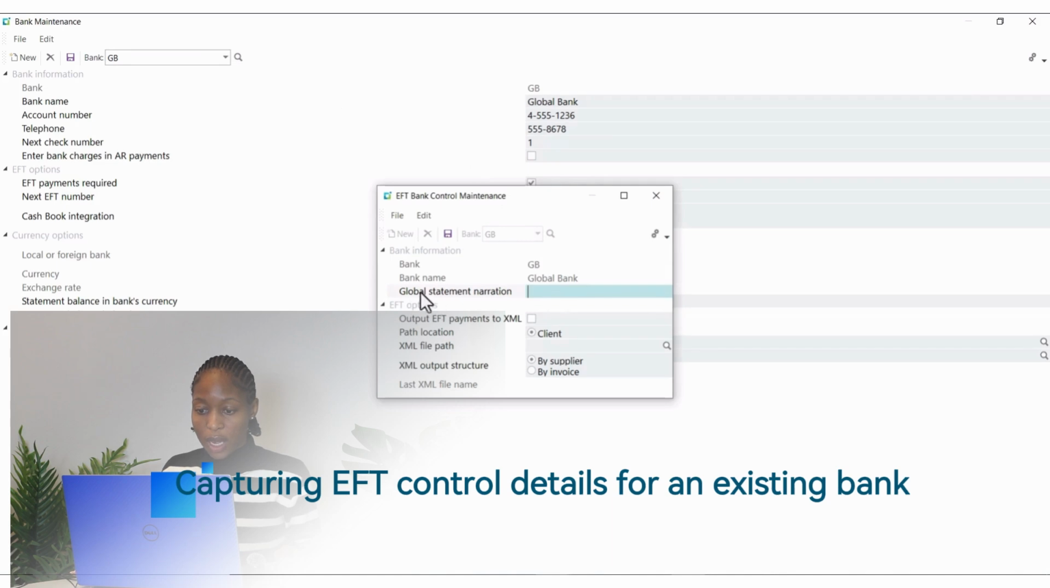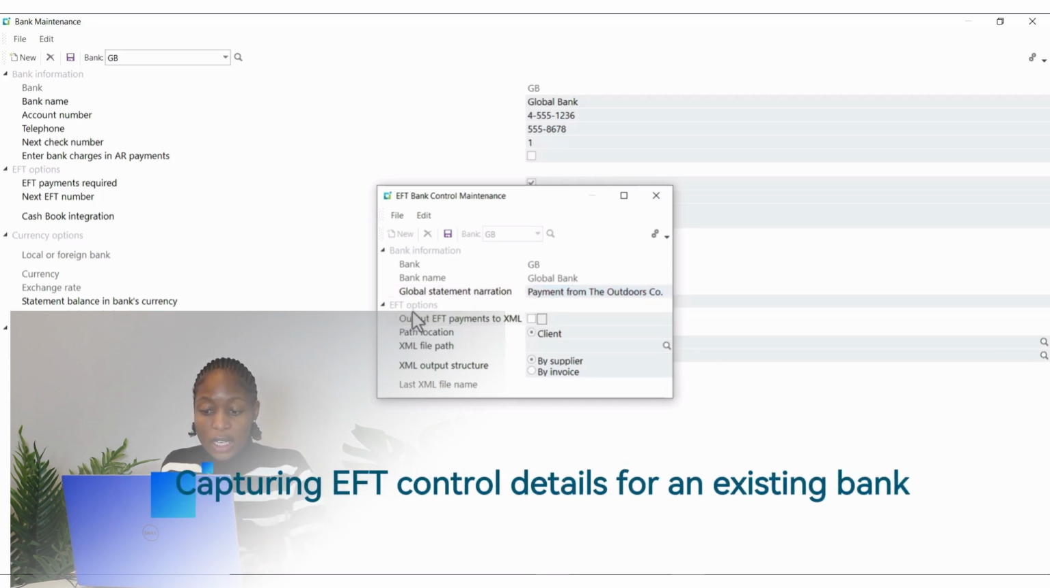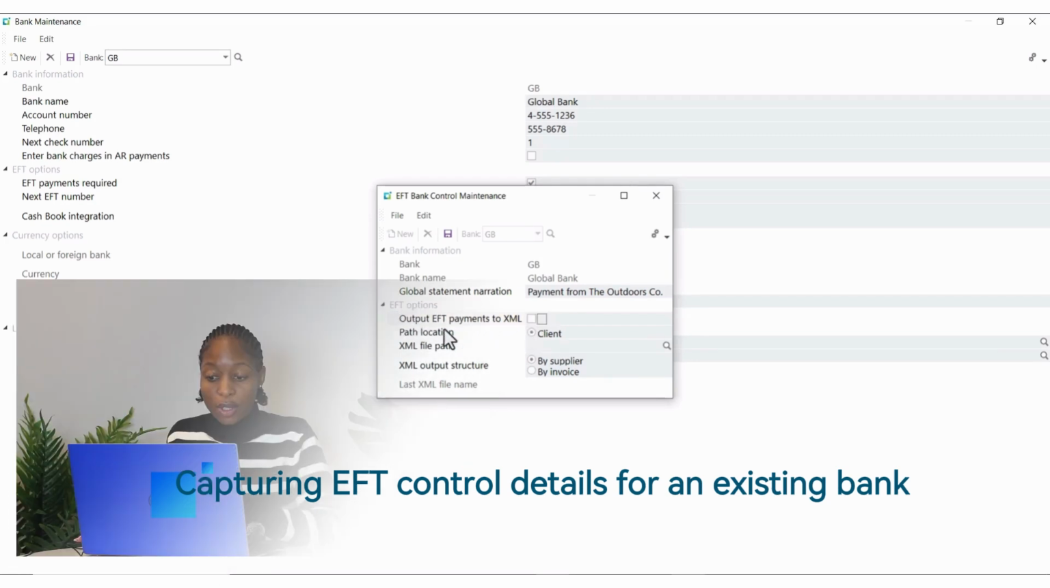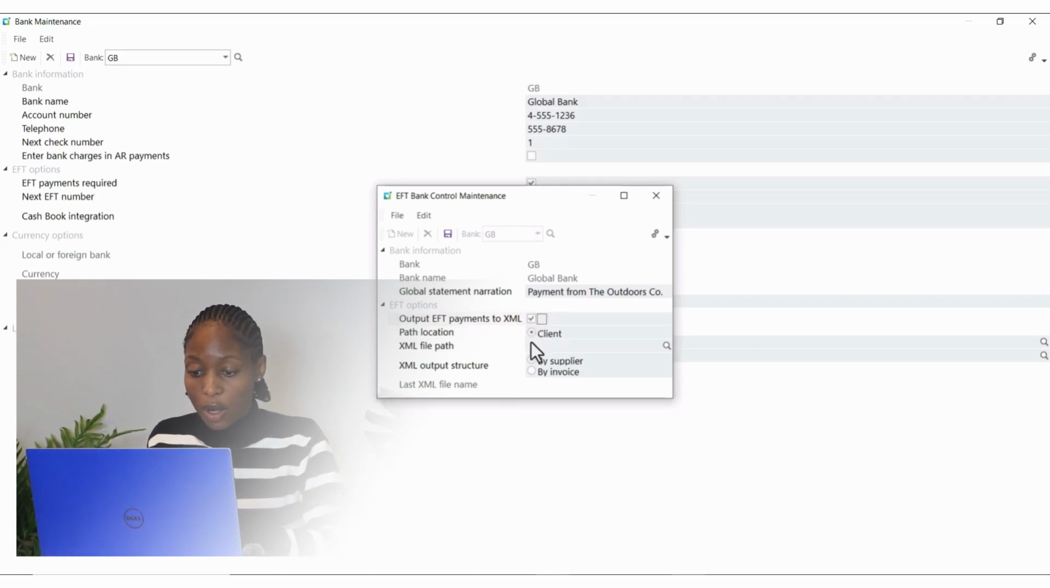So we're going to come here on the global statement narration, and we're going to type in payment from the outdoors company, and we're going to tap off. And here on EFT options, we're going to then take this box, output EFT payments to XML format, and we're going to take that box.